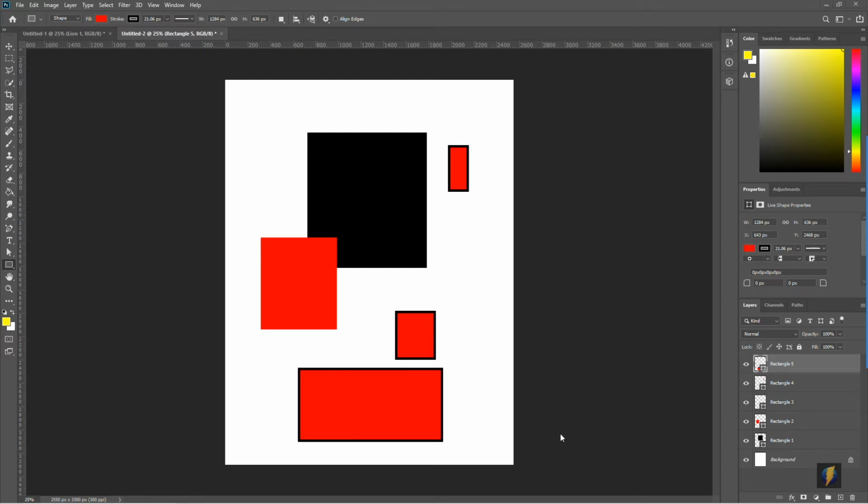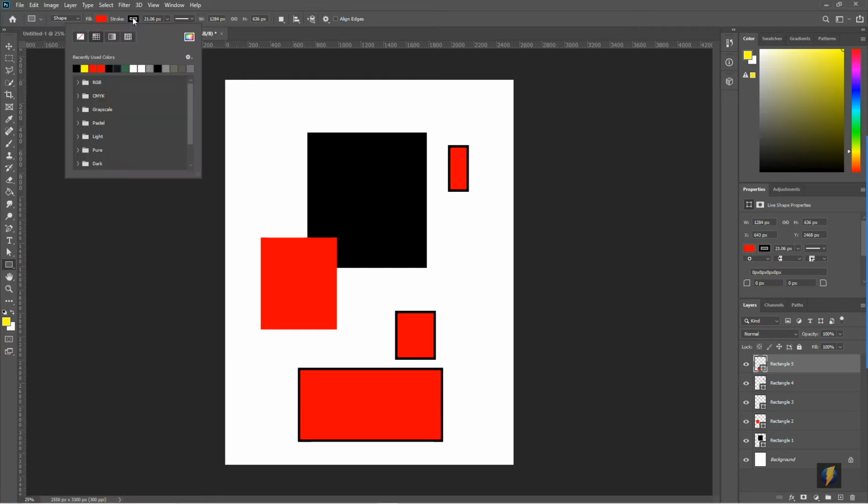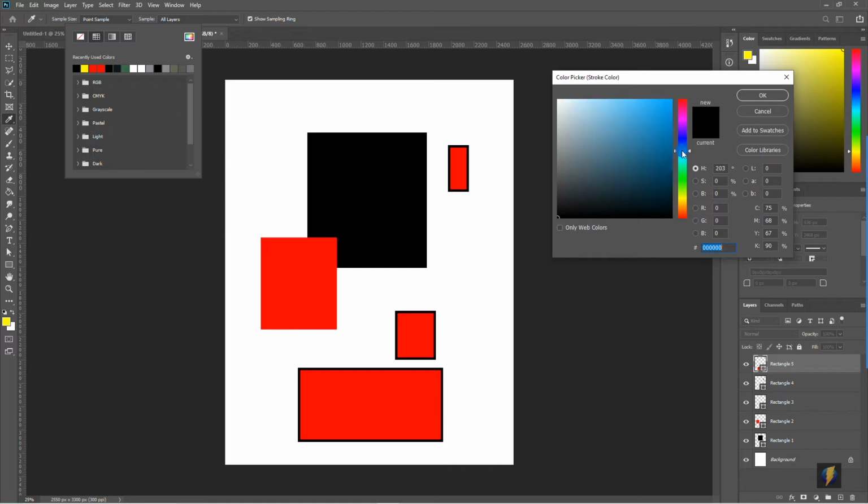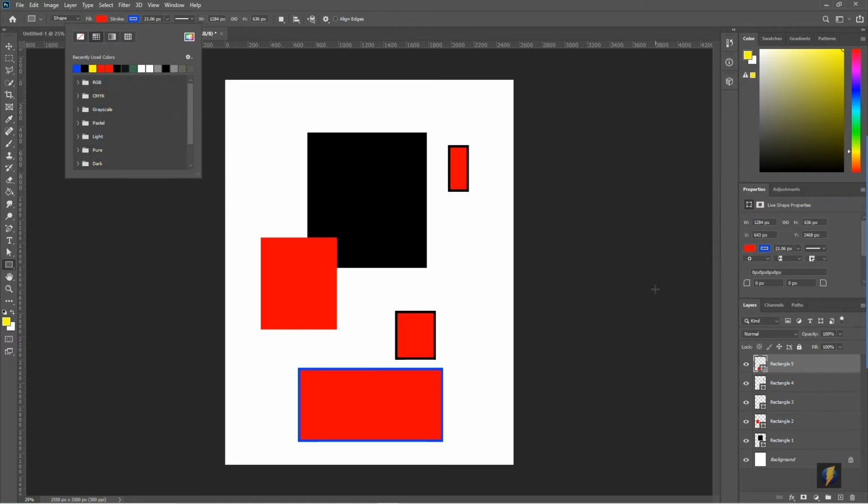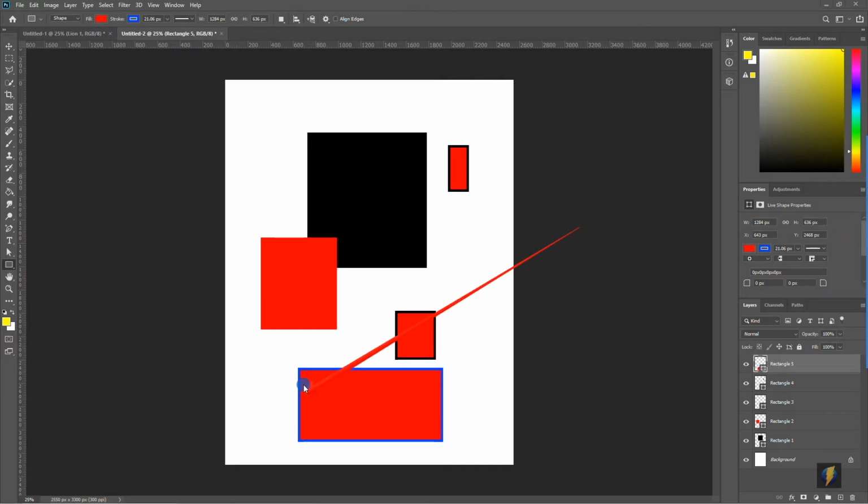Not only can we add a stroke to it, we can of course change the color of the stroke as well as the way that the stroke is drawn. So let's take a look at that. If I click on the stroke here, you'll see that we've got our recently used colors that we can add, or we can give it a different color if we choose. Let's say I wanted to give it a blue outline. We can do that. Notice that my outline on this rectangle is now blue.